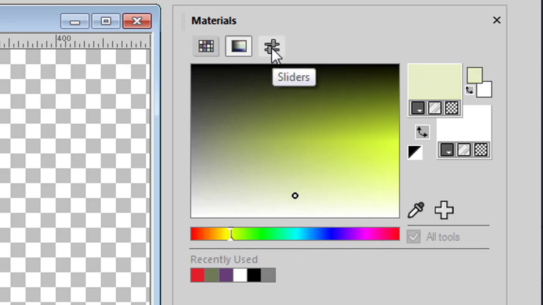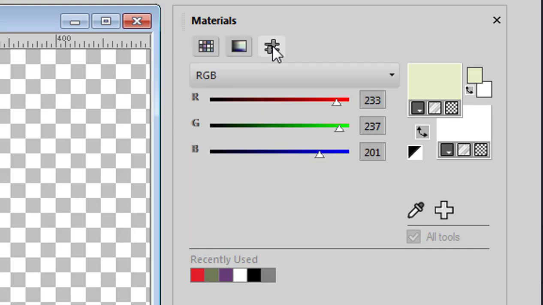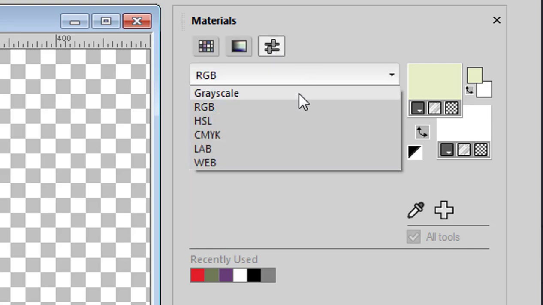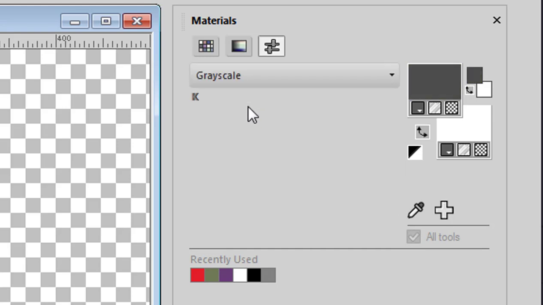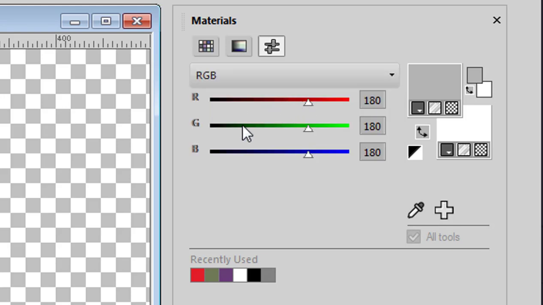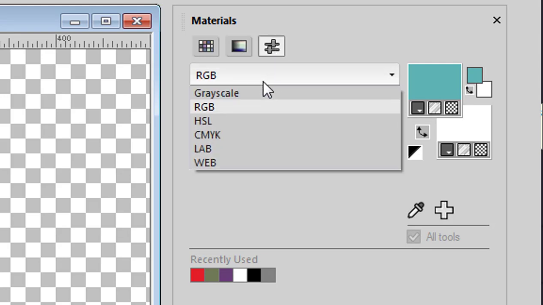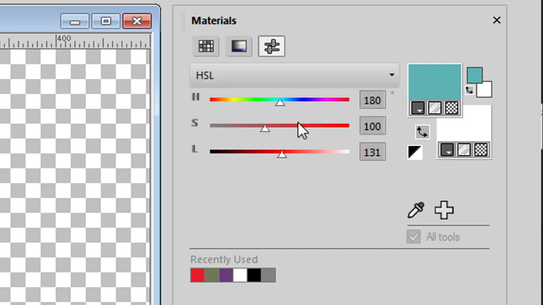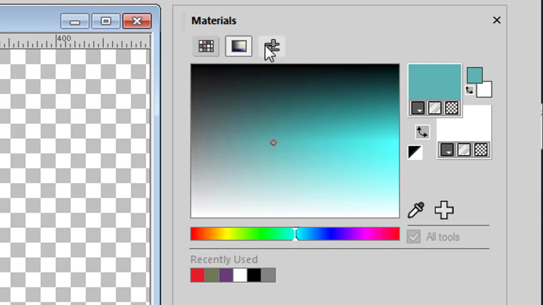You can also have access to colors through the sliders, and again you have different sliders. You can have grayscale, where you change here. You can have RGB, so red, green and blue. By changing the sliders, it will change the color that will display. You can have HSL, which is the hue, saturation and lightness, which is similar to what you'd get here.